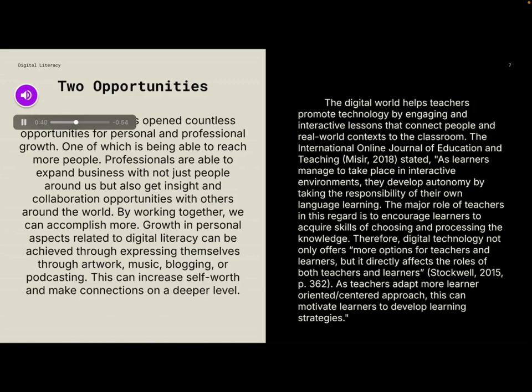Another opportunity is that the digital world helps teachers promote technology by engaging in interactive lessons that connect people in the real-world context to the classroom. The International Online Journal of Education and Teaching stated that as learners take part in interactive environments, they develop autonomy by taking responsibility for their own language learning.